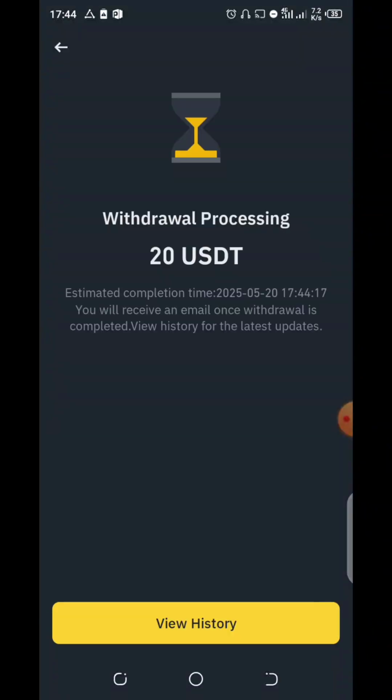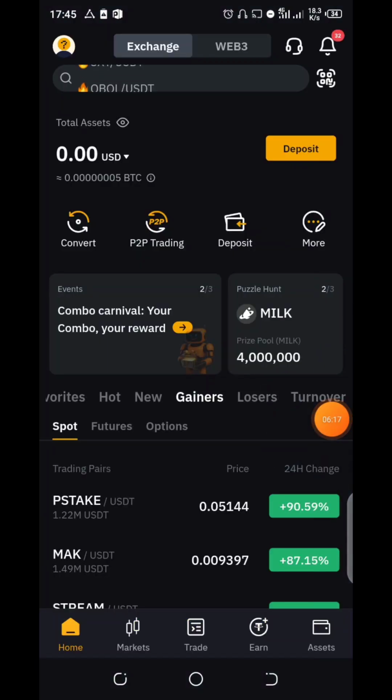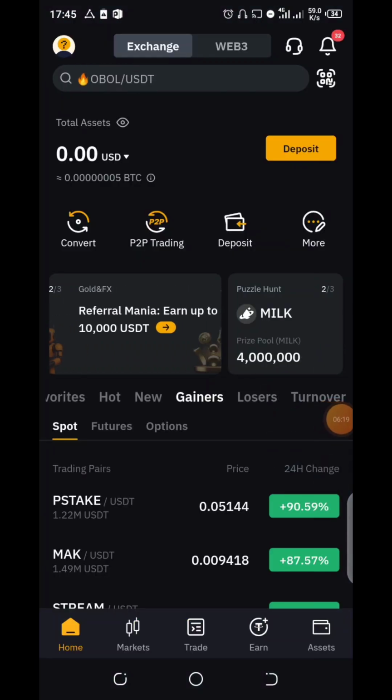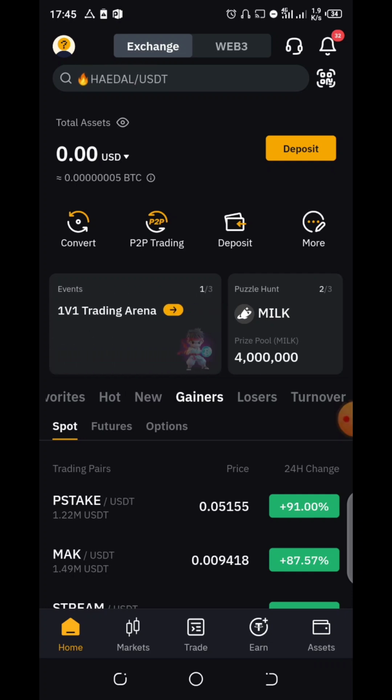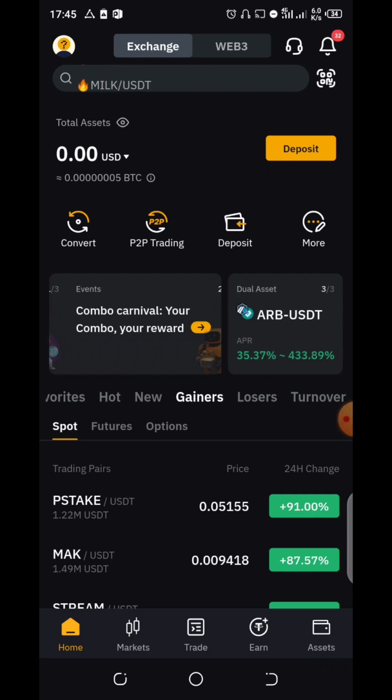All right, so now I've withdrawn this 20 USDT to Bybit. So I'm just going to wait for it to land, and we're going to continue from Bybit. All right guys, so now I'm on Bybit. I'm waiting for the 20 USDT to be deposited.